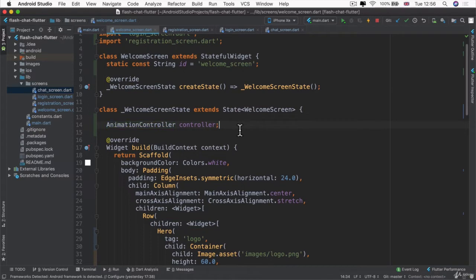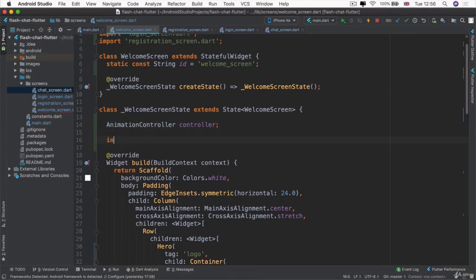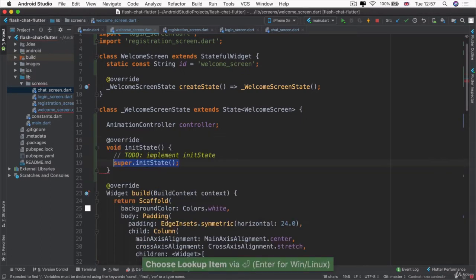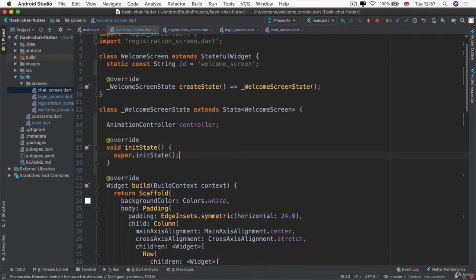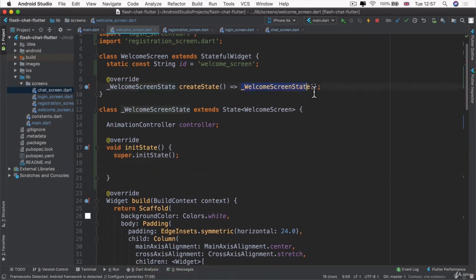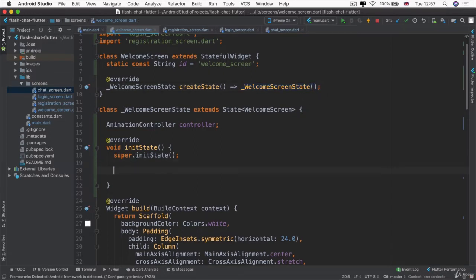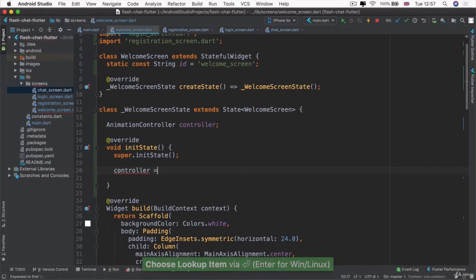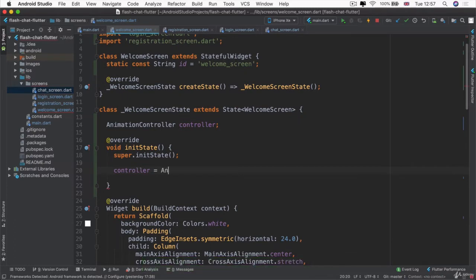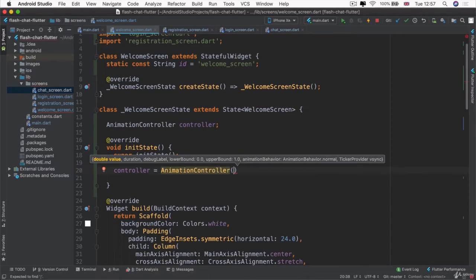And the time when we actually want to initialize it is when our state object gets initialized. So we're going to override the initState method. So we know that this method gets called at the moment in time when this welcome screen state gets created. And it's right at that moment in time that we also want to create an animation controller and save it into this controller property. So we're going to create it using the AnimationController's constructor.